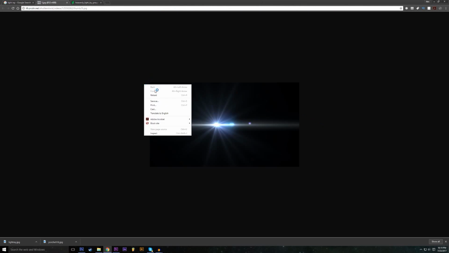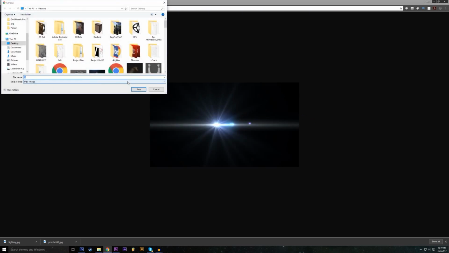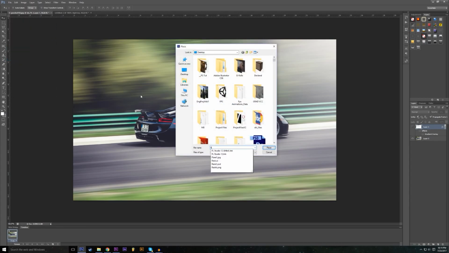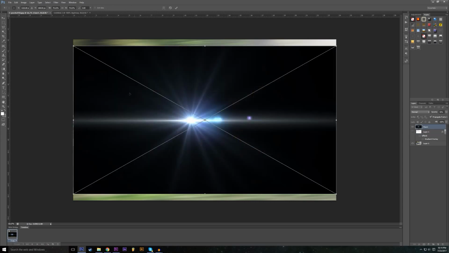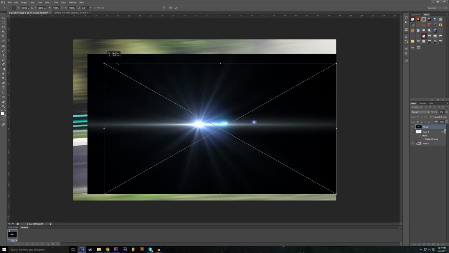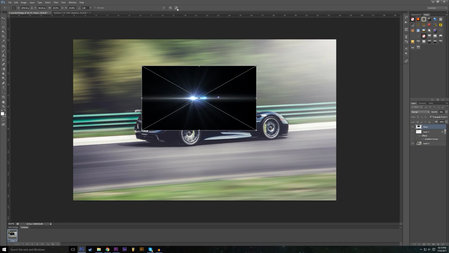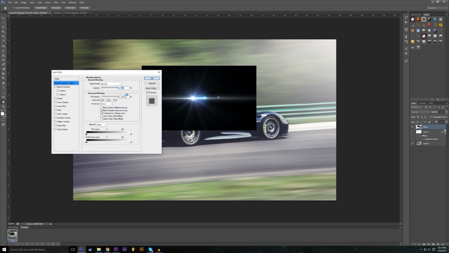First of all, let's go to view image, right click on it, save image as, and save it as flare. Now we go back to the project, go to file, place, and find the file we just downloaded, and there we go. Now we have a huge blown up version of this. Let's size it down a bit. Go to one corner, hold down shift and size it down. That looks about right. Once we're happy with the size, we can press the check mark. From here we can go to FX, then the effects panel, and then go to blending options.